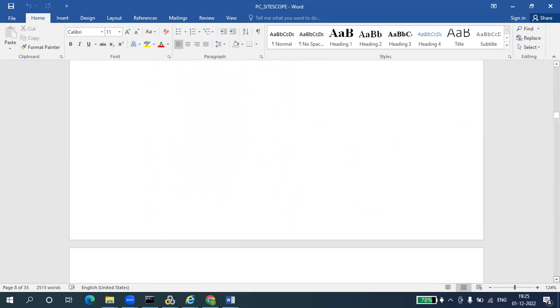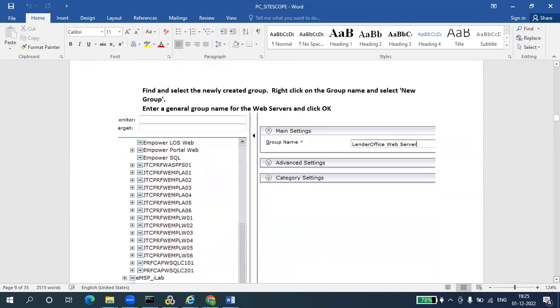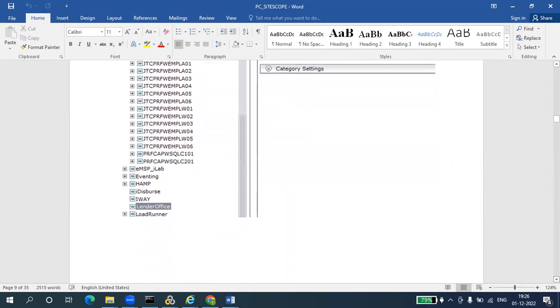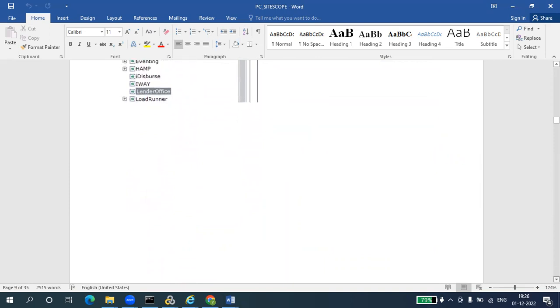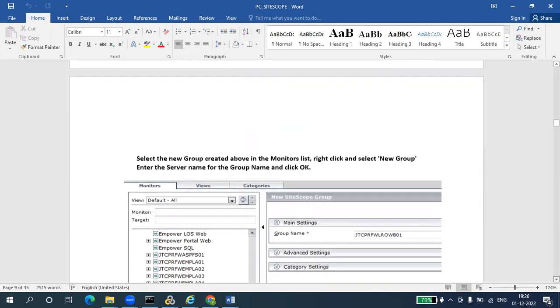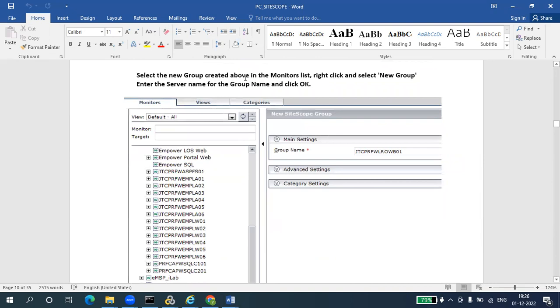See, we created a folder, landing space. In that we can find the newly created group. Right click on that group name, select new group, enter a group name, the web server, and click on OK. See, we are creating the landing office and the web server. After creating the web server, select the new group created above in the monitor list, right click, select new group, enter the server name as the group name, and click on OK.